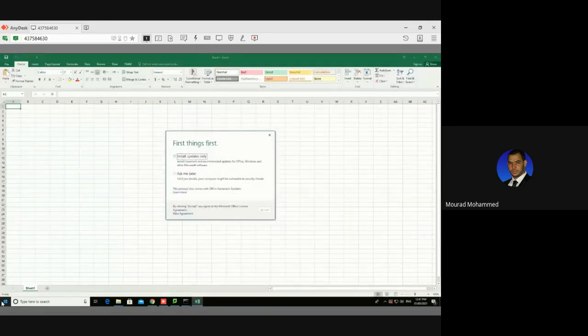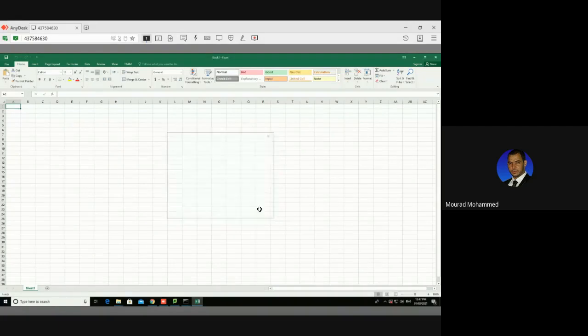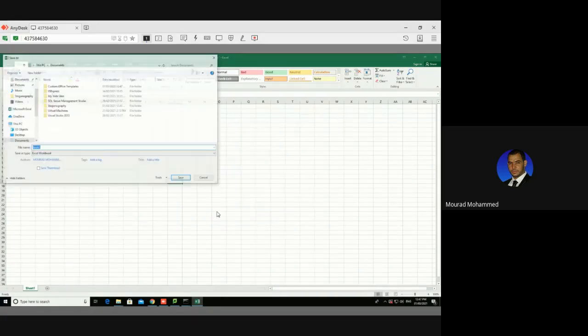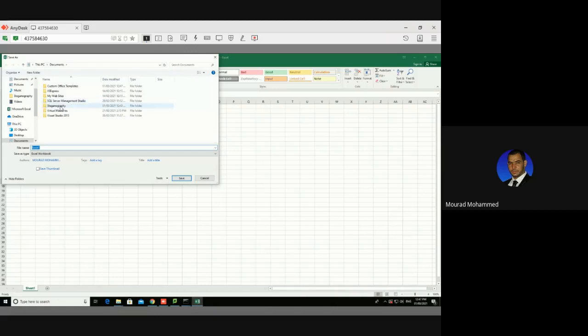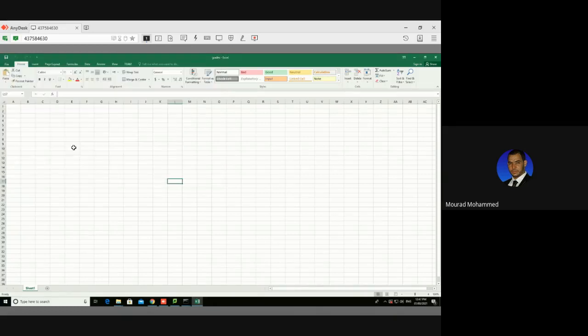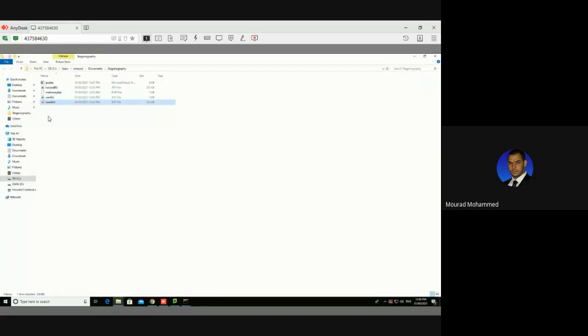Yes, here it is. I'm going to save it inside the same document, Steganography, at the same place. I'm going to say Grades. The name is Grades. Okay, enter. It's empty. I'm going to close it. Here it is. It has come here.